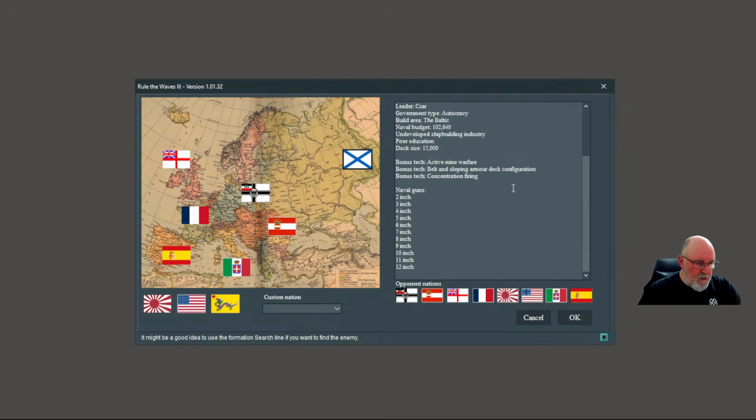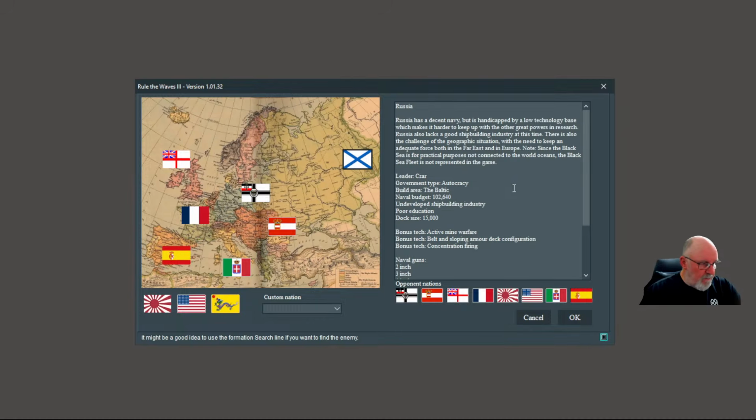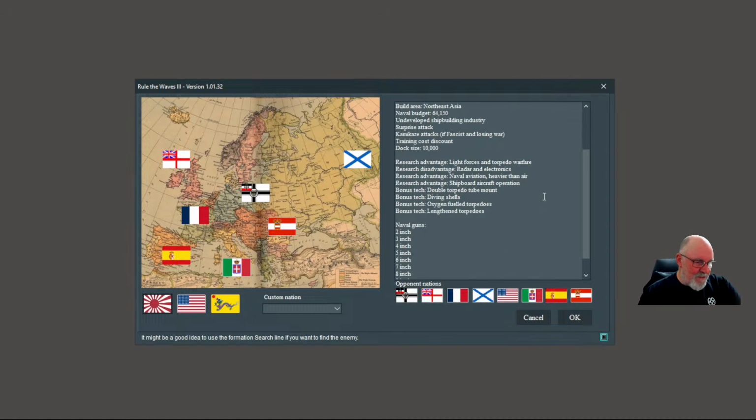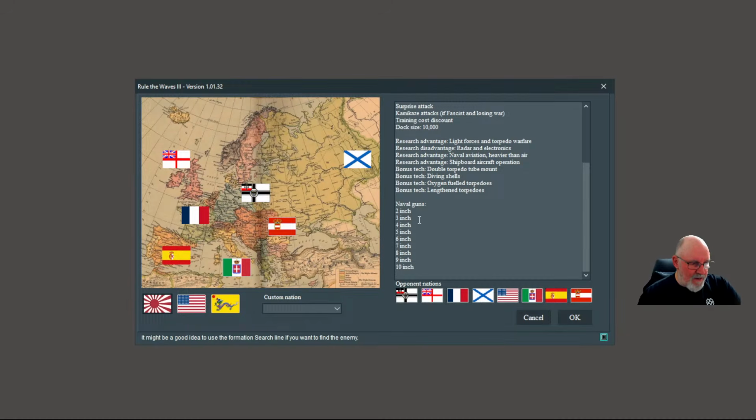But these all play a role in what does go in. Japan, back over through here, starts with a small navy and weak domestic shipbuilding industry, but has a rapidly growing economy and good prospects for growth. This is the build-up. They only start with 10,000, but they have little things like, for example, kamikaze attacks if fascist and losing the war. So there's all sorts of stuff that comes into what they end up having. They are even further behind.